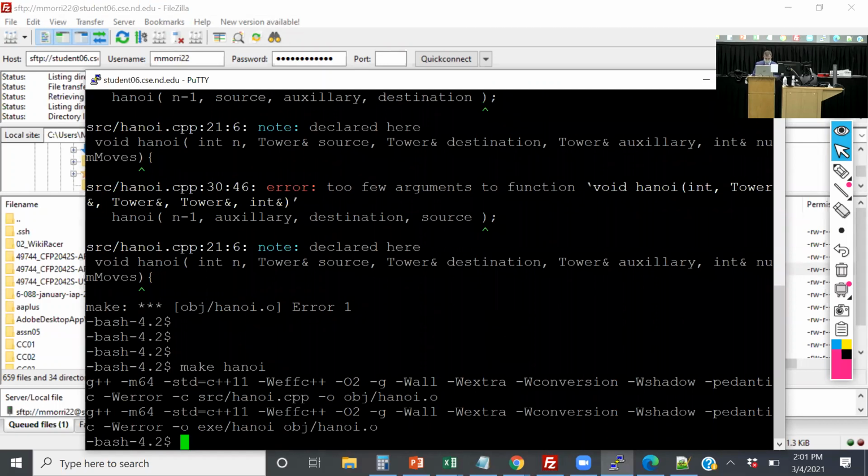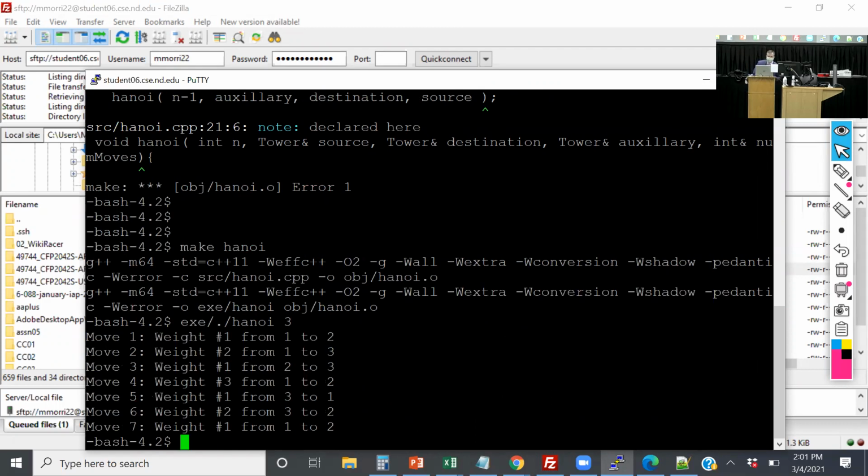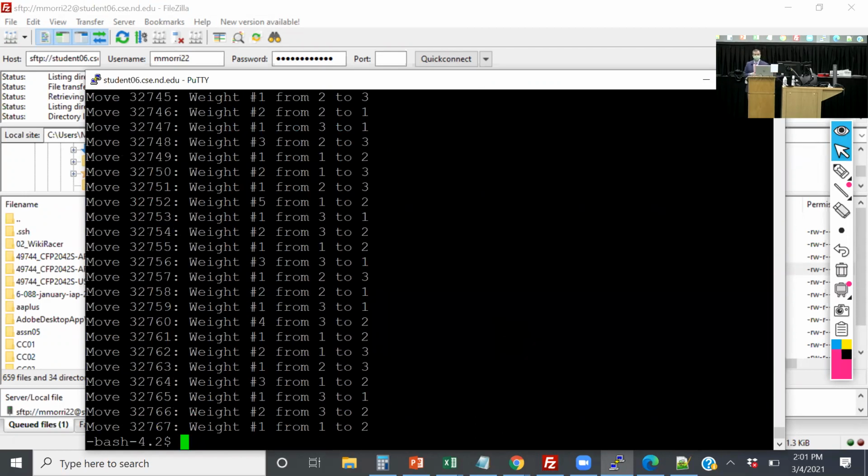and now I have it working, and then the way to make it work, you do exe, Hanoi, and then I'm going to do 3, and that represents 3 plates. I'm going to go over in more detail what that represents in next lecture, but we see that I have 7 moves. And if I do 15, we see that 2 to the 15 power minus 1, 32,767, gives us the correct, most efficient answer.